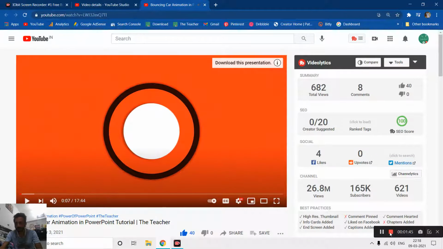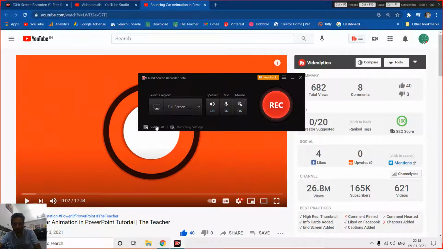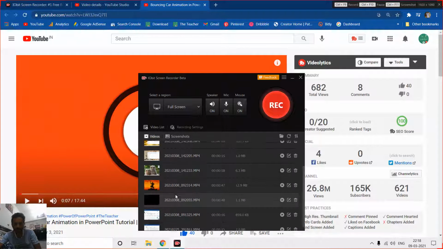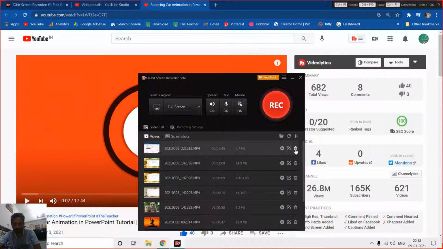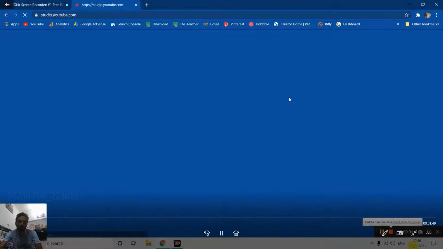So okay, now I will stop the recording by clicking on this done button, or I can also press the Control F9 key. So it saved the recording in this video list here. You can later also click on this video list and it will show you all the videos that you have captured previously. And here you can delete this recording, or if you want to play this, then you can click on this play button and it will choose your default player.